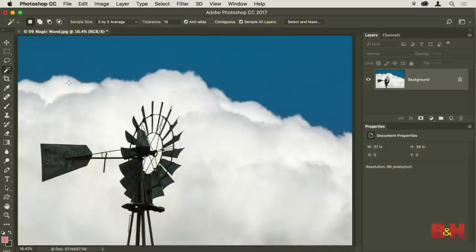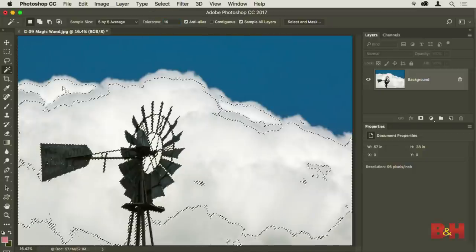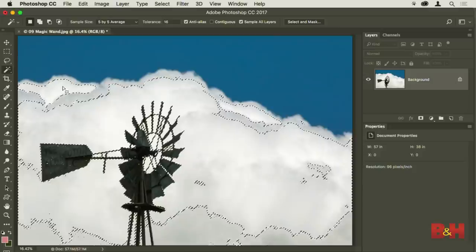Approximately. So let's try 16. Oh, I thought for sure it was gonna work good. Didn't I? I had no idea that it wouldn't work perfectly. So this is where photographers have a tendency to get into trouble because they desperately try to achieve a one-click selection.